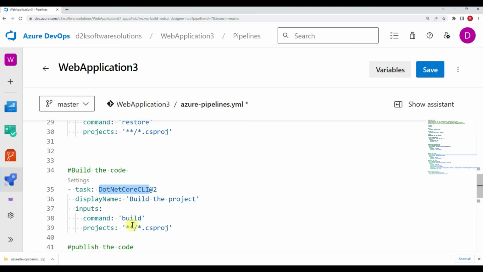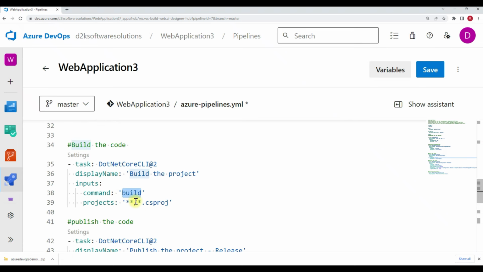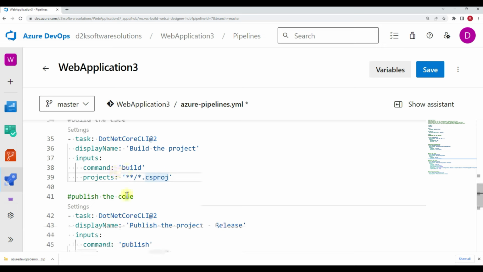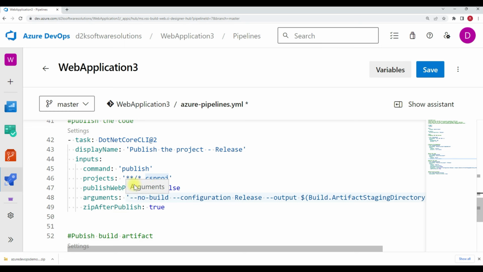We are using the same task, but we are passing the input parameter command as build, and the project path is the .csproj, in that particular path of the repository we configured, where the csproj is. That is the project we need to build and then publish.